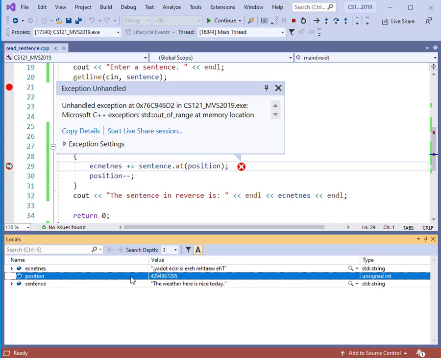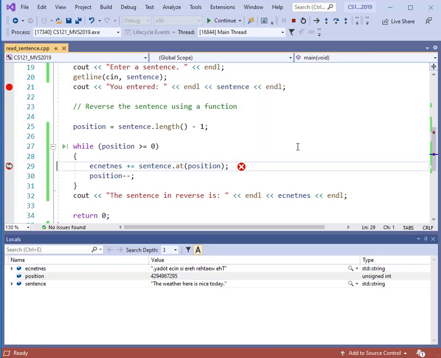So position would be this big number. How is that possible? It may take a little bit of exploring to figure it out, but that's what's wrong. All right, so let's close this and examine the program here. Notice that we are decrementing position. Position starts out with some number, 24 or so, I forgot what it was, and it gradually gets lower and lower.